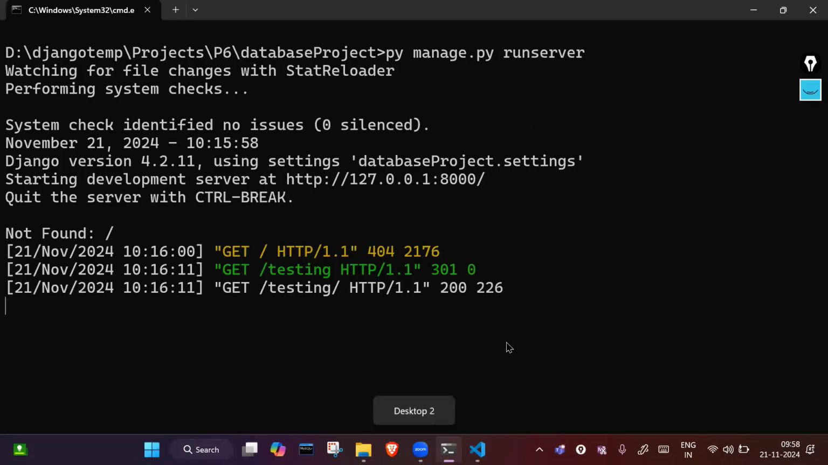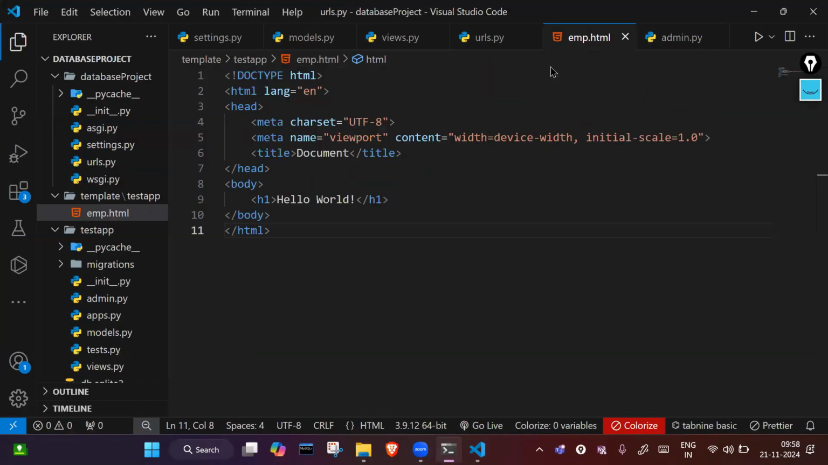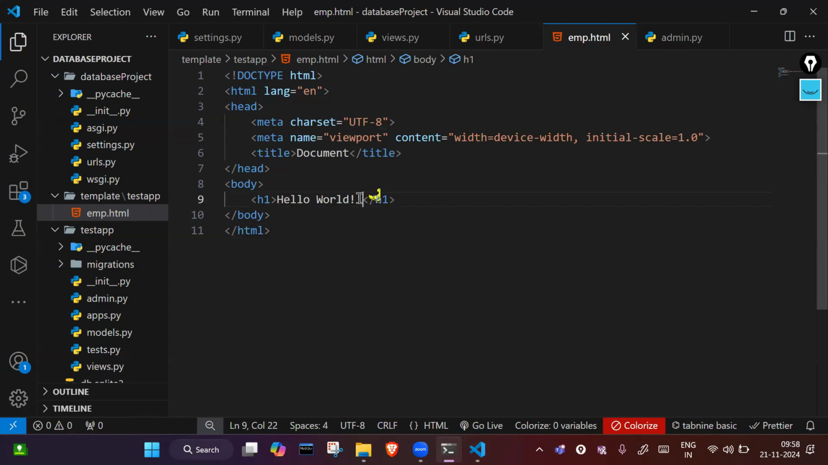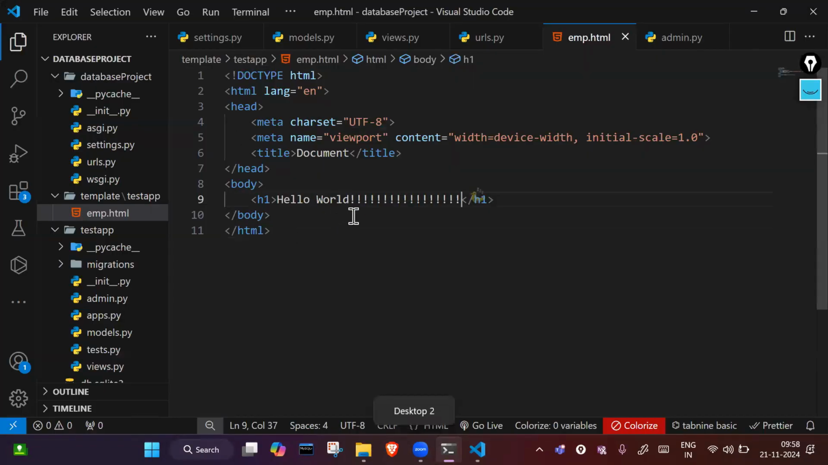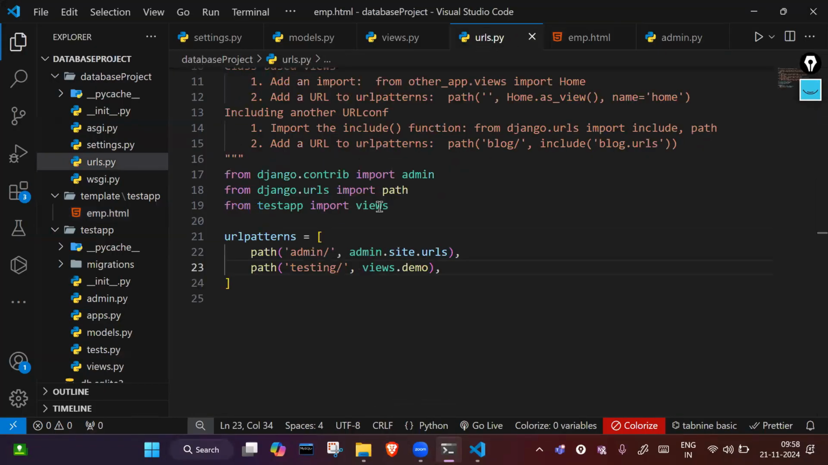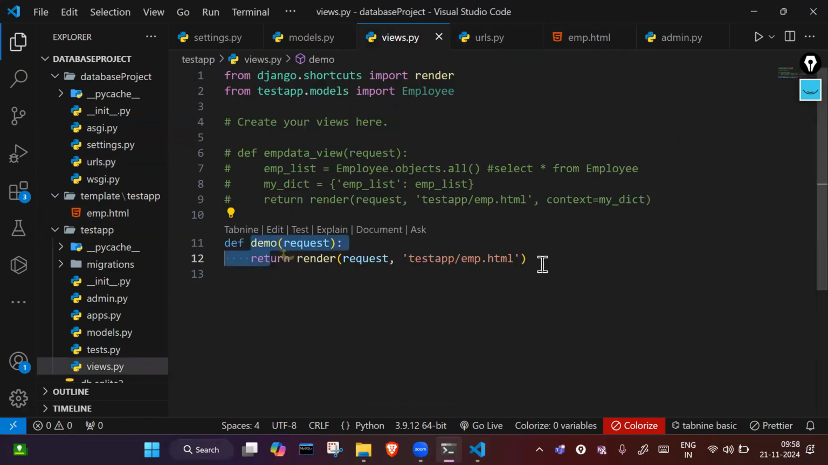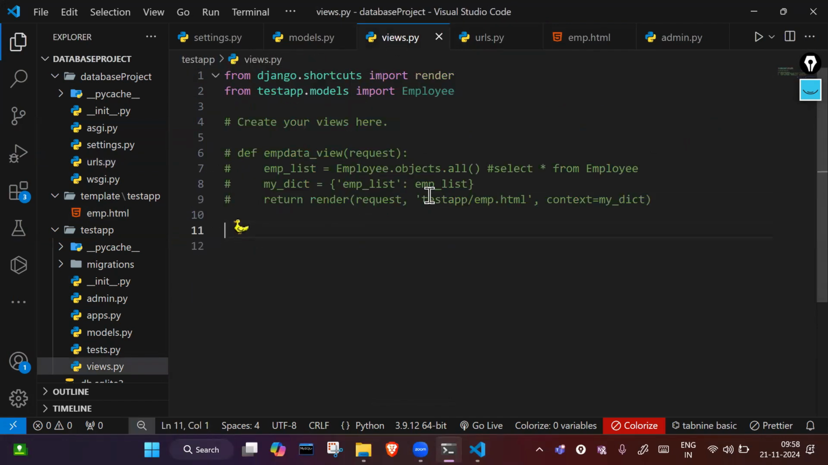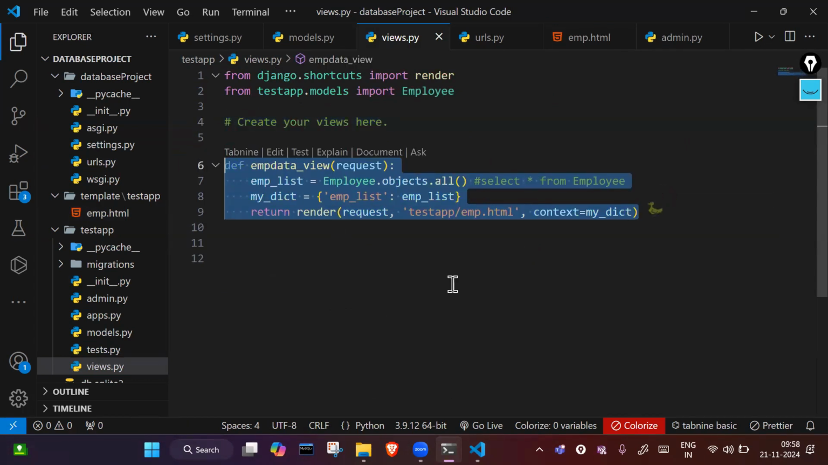Suppose let me change the text in HTML. Let me write some more text. Is it changing? Refresh. Yeah, so it is working successfully. So I will delete this URL and this also, because this was only for testing purposes. I'm deleting this also, and I'm uncommenting this.